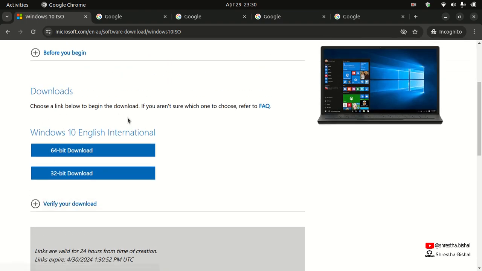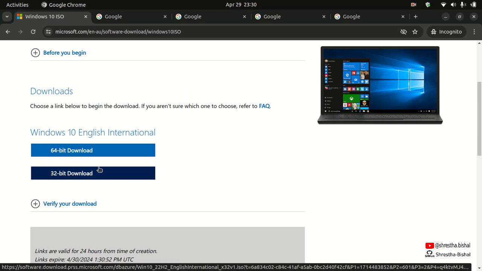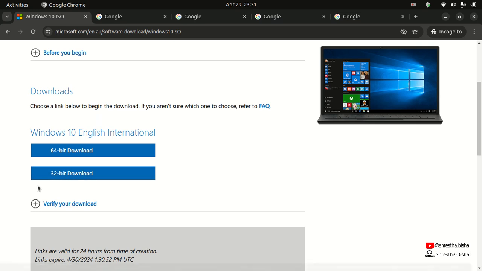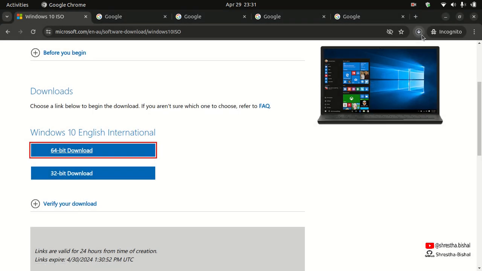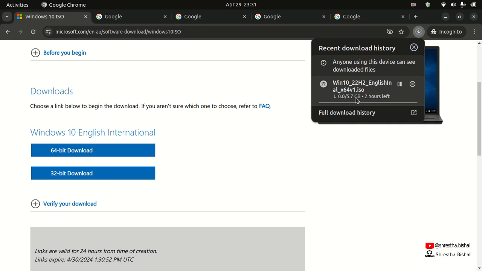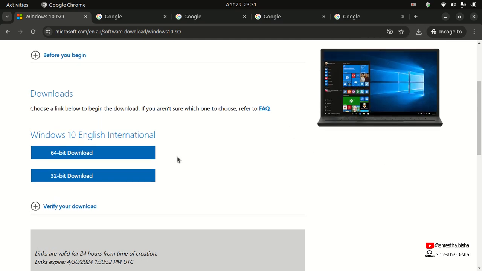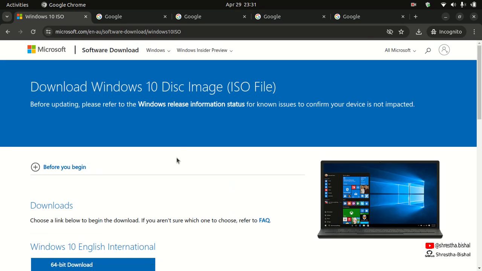After that, it will prompt you to choose your bit download. You can download 32-bit as well as 64-bit, so choose what your device supports. I'll choose 64-bit. Then it will prompt to download. You can choose your download location, then save that file, and it will start to download. It's 5.7 gigabytes, so it will take 2 hours for me. As I've already downloaded my ISO file, I'll skip that process and pause this download for now. So that's for the Windows 10 ISO file.